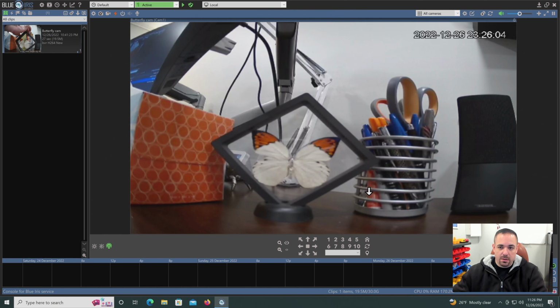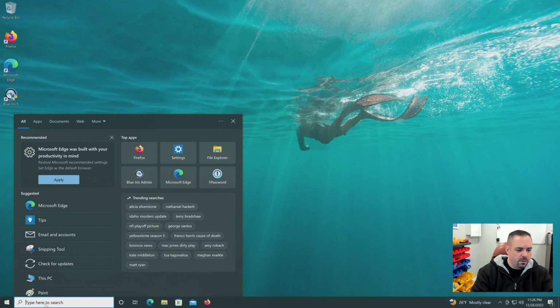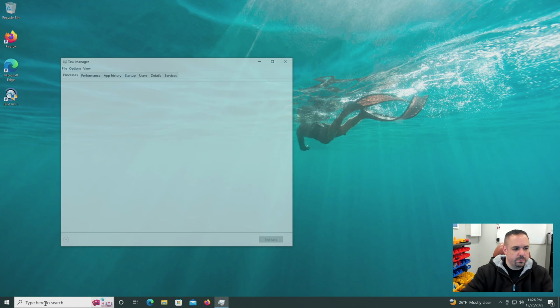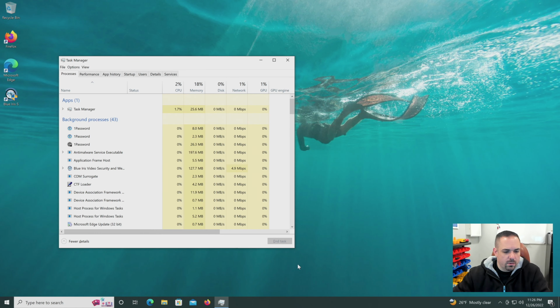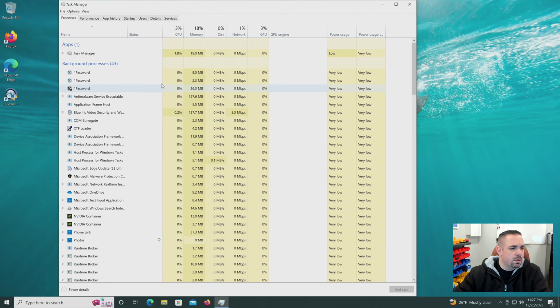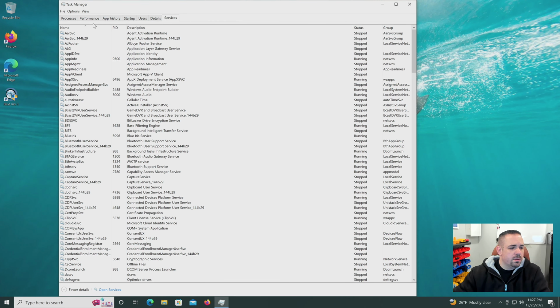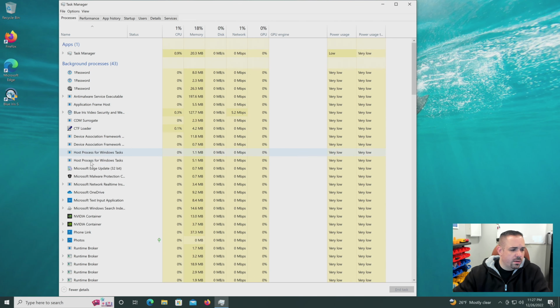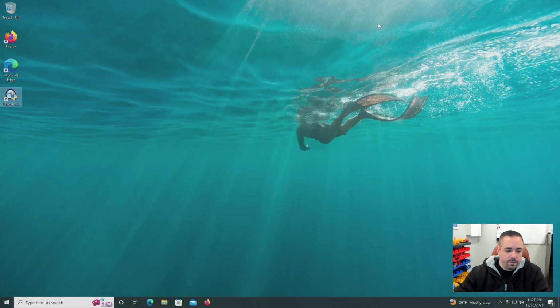So now if we close Blue Iris, and we go to Task Manager, we'll expand this out, and we go to Services. You can see Blue Iris. And there's also a process running as well right here. So you can see how much CPU, memory, disk, network, everything it's taking, GPU. So it is running, but we don't have it open. You can see it's not open.